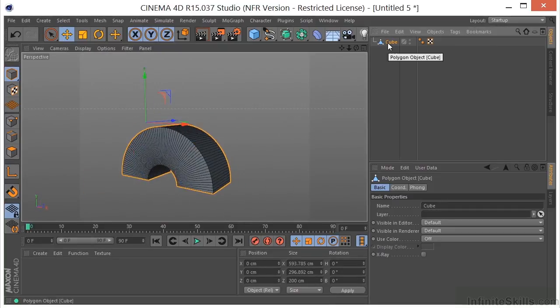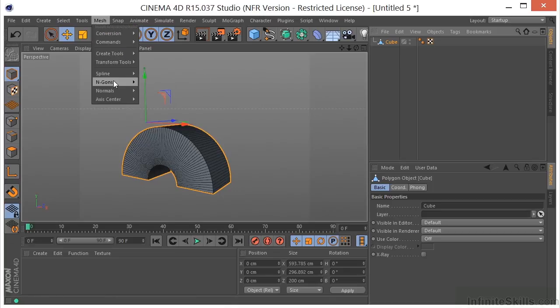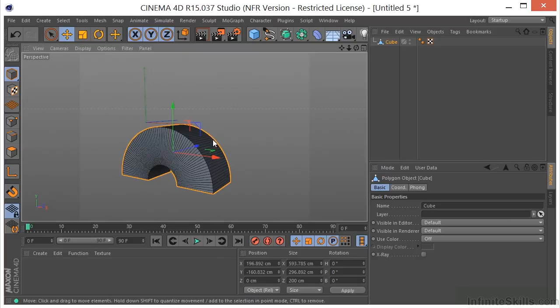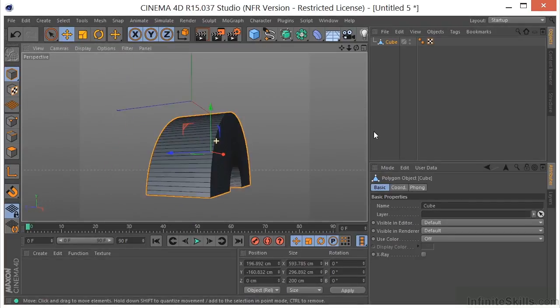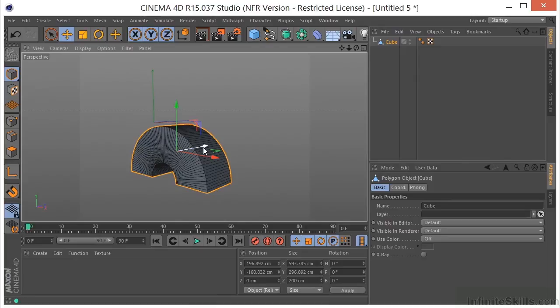Whenever you do this, you typically are going to want to recenter the axis, because you can see the axis now is right here. So if you go up to Mesh, Axis Center, Center Axis to, then it centers the axis to the object again. Pretty important when you're working, otherwise you're going to get some undesirable results when you're moving your objects around. All right, let's go ahead and get rid of that.